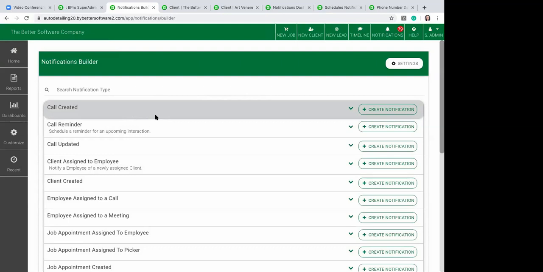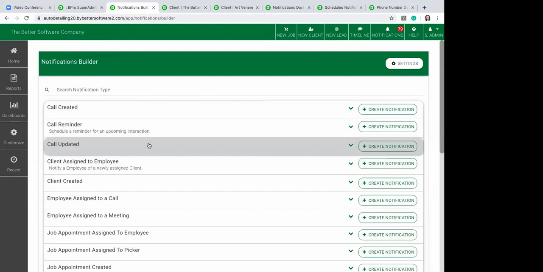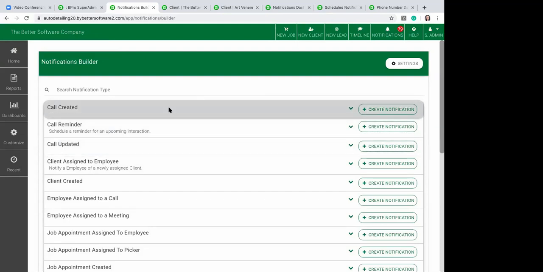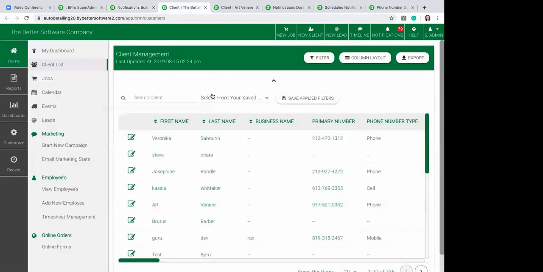We have call created, call reminder, and call updated. Those are all related directly to our interactions feature. You may know already you can create interactions directly from your customer's profile page.